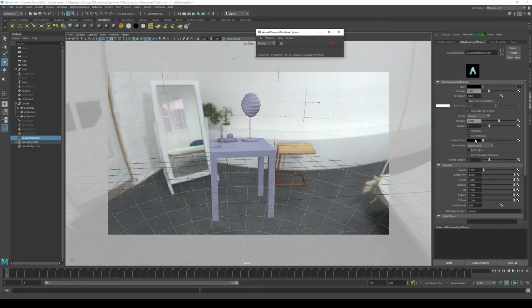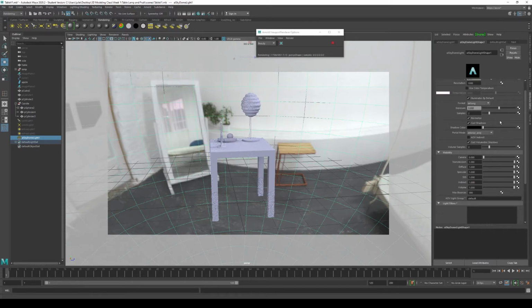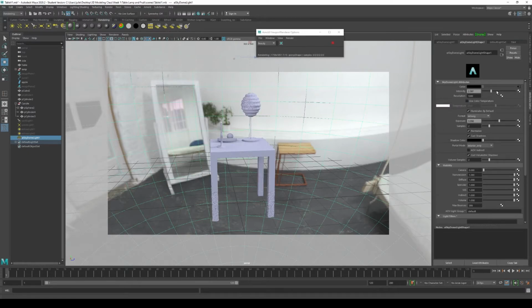And let's look at some other settings. Again, we had intensity. We also have exposure, which in this case I think is not so necessary. We can just fine tune working with intensity. And we have the samples. The samples will change the quality of my lighting. So the higher the samples, the higher the quality of my image.